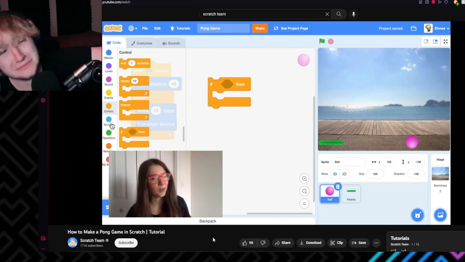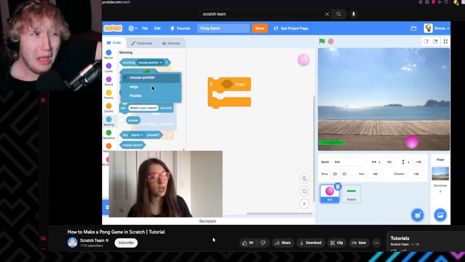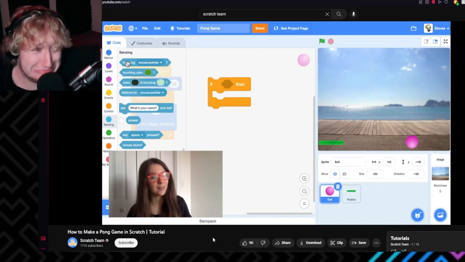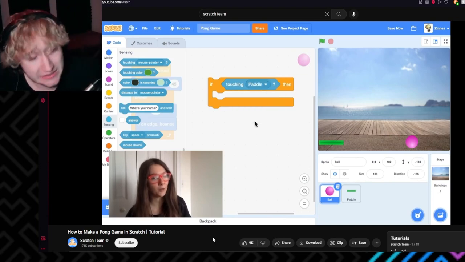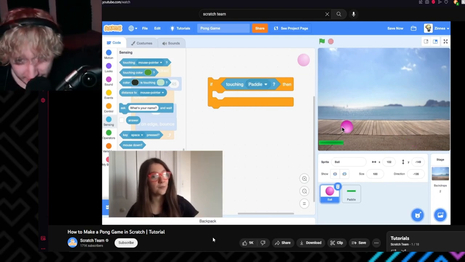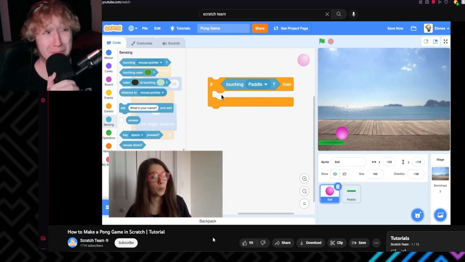In the sensing category, there's this block: one sprite is touching another sprite. So we can drag this block and click and choose paddle from the menu. And now, if the object connects with the paddle, what do we want it to do? We need it to bounce.